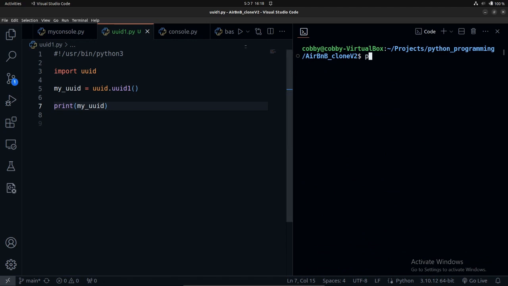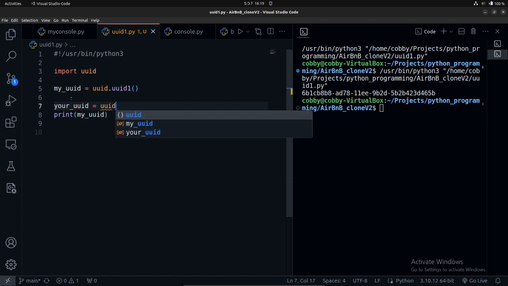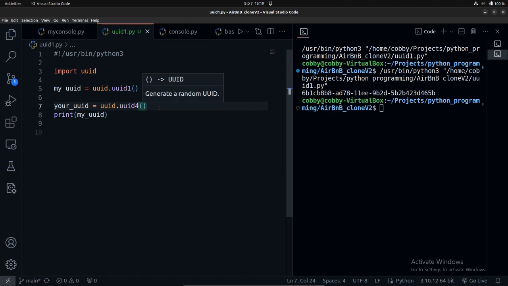When you run this program, we are trying to print the ID, and as you can see, it generates a unique ID for us. That is how you get your ID1. But then in the Airbnb console, we are going to be using what? Let me name this variable your UUID, something like that, and let's import the UUID4. Let me import that one, and then you see the difference between the 4 and the 1.